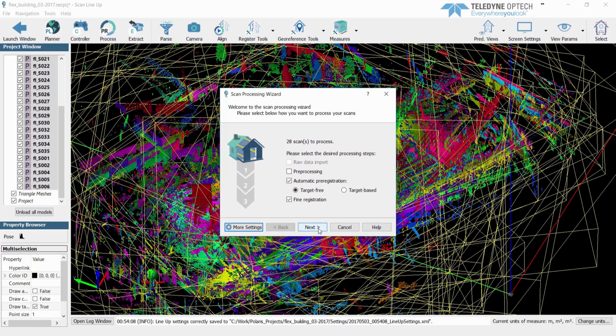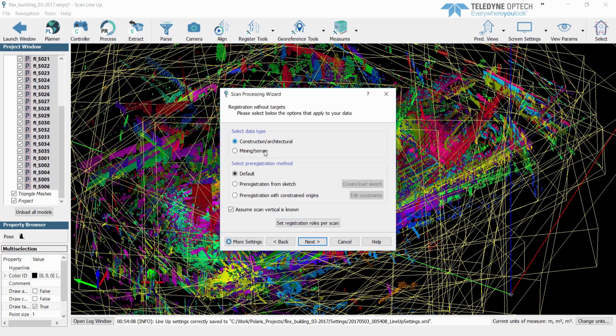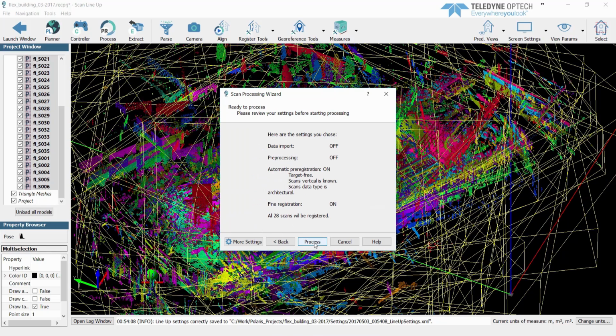Again, we will use the automatic pre-registration. This time we do not use any constraints, except the verticality of the scans, since the Polaris inclinometer was used. We will also set up the final registration using a bundle adjustment to follow.